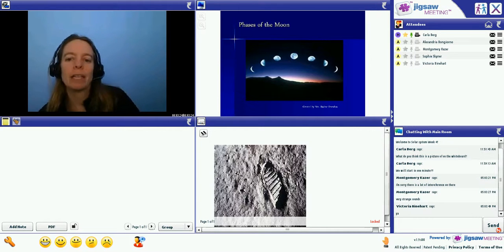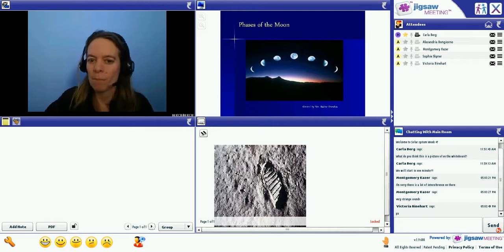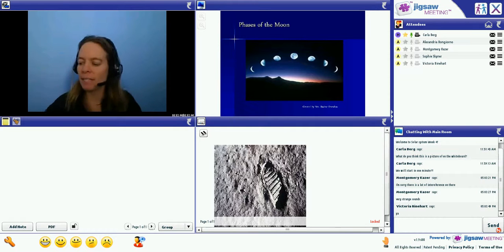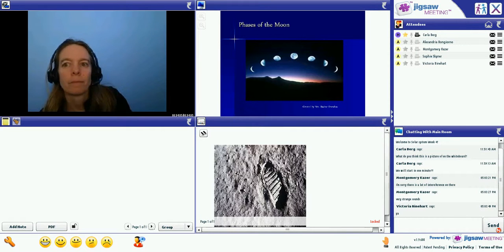All right, Montgomery, what is your guess? Never mind. And astronauts go to the moon. Okay, I was able to hear you that time, so perfect on that. How about a guess? Anyone have a guess as to what they think this is? We're talking about the moon today. Sophia, go right ahead. Make sure you click the talk button, Sophia, or Sophie, sorry.